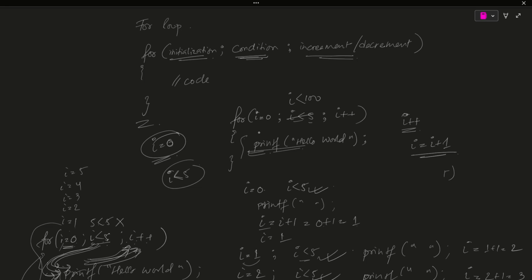Let me tell you that in C programming, our indexing starts from 0. It goes like 0, 1, 2, 3, 4. So we always start with 0. And that is why we use I less than 100. This way our code gets executed 100 times and then it stops. If you want to execute our code 1,000 times, then we just do 1,000, or 10,000, or whatever. So I hope for loop is clear.